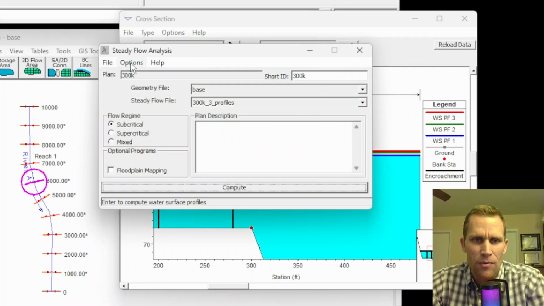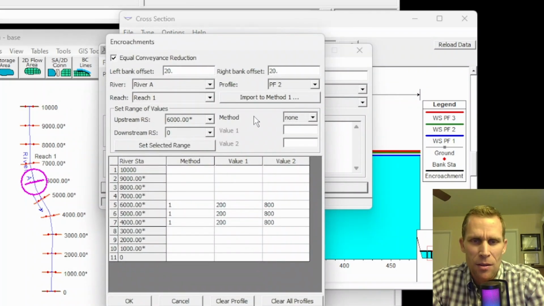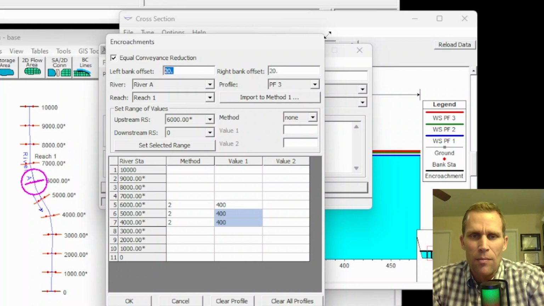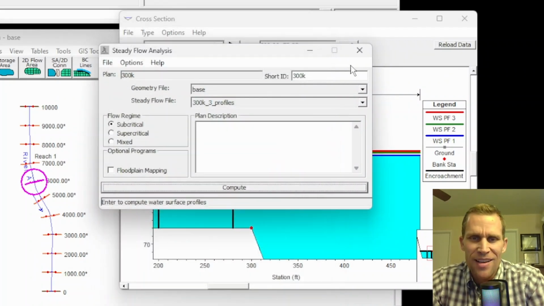What I'm talking about here is if I go back to options, encroachments, and then profile 3. Since it says 400 right here, we would expect it to be 300 to 700, but it's not because of that 20-foot offset on both the left and right banks. Okay, I'm going to close that.